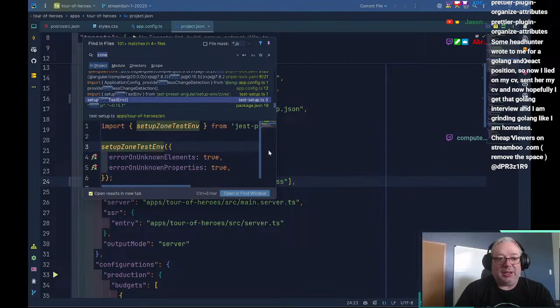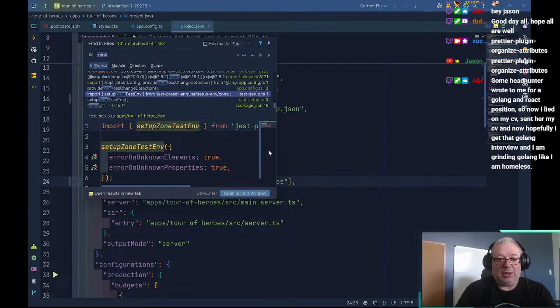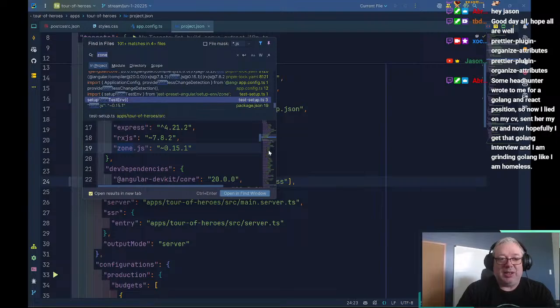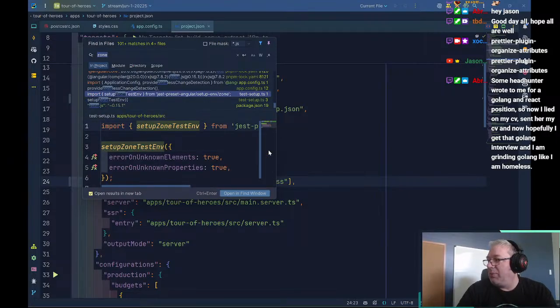But other than that, you can get rid of zone. And really, I think it's only if you're using Jest. If we'd done Vite, I think we might have been able to get rid of it.